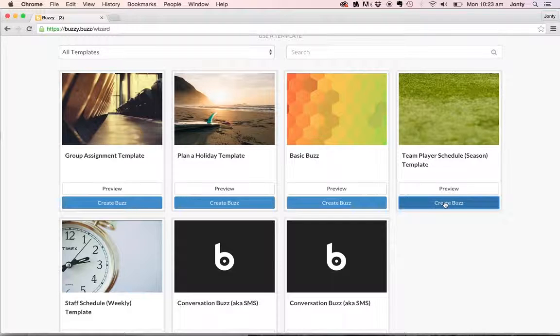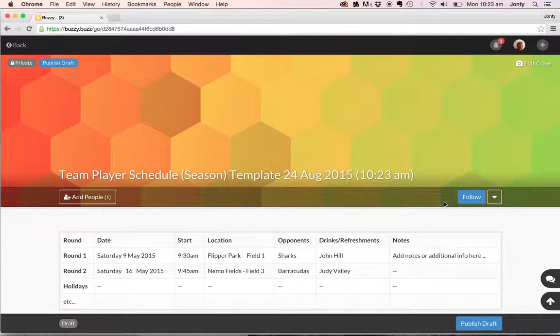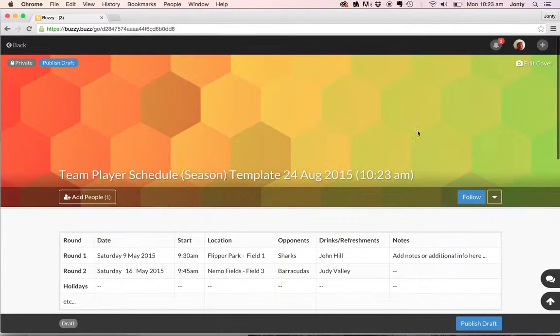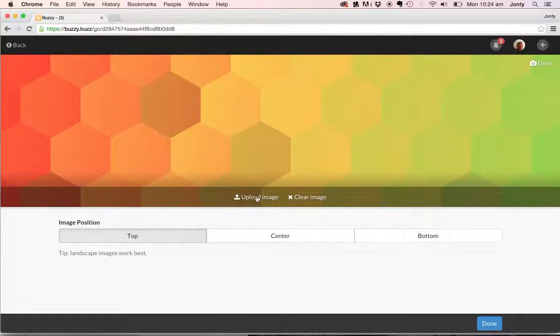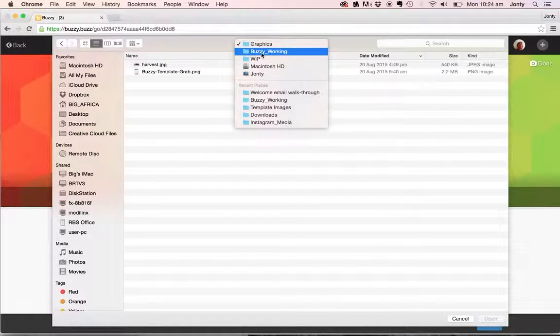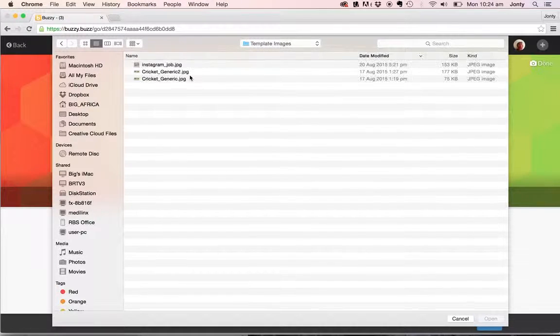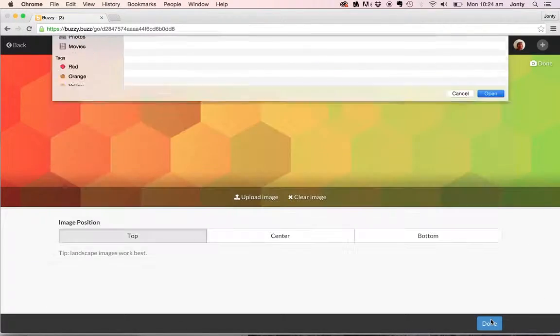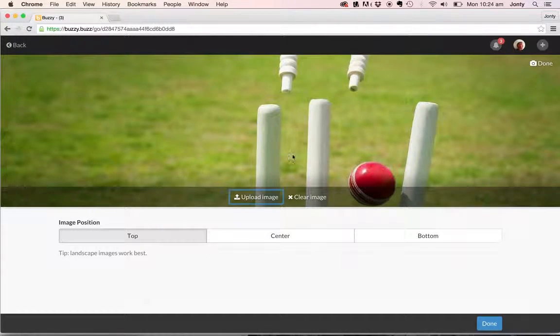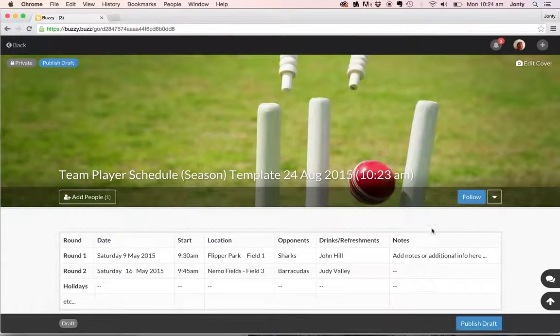So let's go in and create this buzz, and you'll see that it generates from the template something that's a little bit more catered towards managing a sports team. The first thing I want to do is edit this cover, and I'm going to upload an image from, let's have a quick look through here, graphics, hang on, I've got it here somewhere, template images. I've chosen a bit of a generic cricket image to insert there, which will just make it a little bit more theme-centric. Obviously this can be any image you want, or an image of the cricket team itself, and I'm going to select done. That looks awesome.